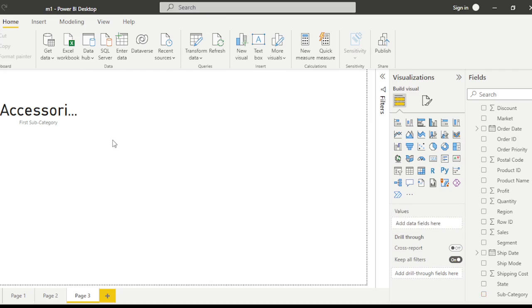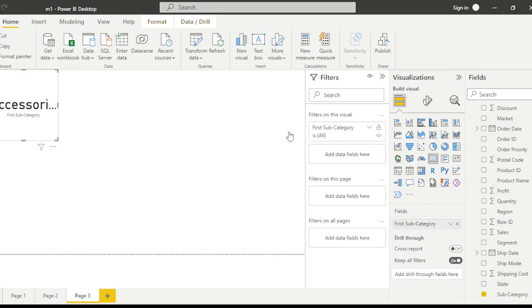Now I want to select a category and subcategory according to top sales, that is according to sales or profit or according to quantity. So I'm selecting this. Let's see these accessories. Go to fields and here select filter pane, and select accessories. You will observe that there are three filters: filters on this visual, filters on this page, and filters on all pages. So first we are dealing with filters on this visual in this video.